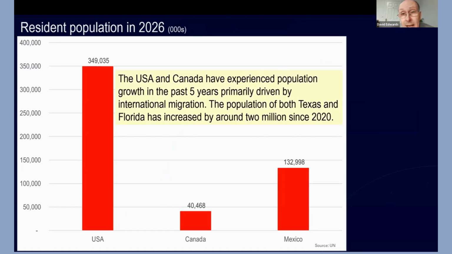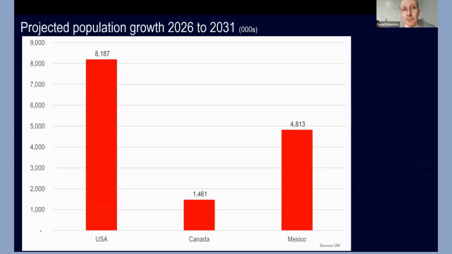Now, the US and Canada have experienced population growth in the past 5 years that has been driven primarily by international migration, with, for example, the population of both Texas and Florida having increased by about 2 million over the period just since 2020. So that's looking at how many people there are now, but let's look at UN forecasts for population growth between now and 2031. And each of our 3 markets is set to grow. We've got a projection of more than 8 million extra folks living in America. We've got growth of almost 5 million in Mexico and nearly 1.5 million in Canada.